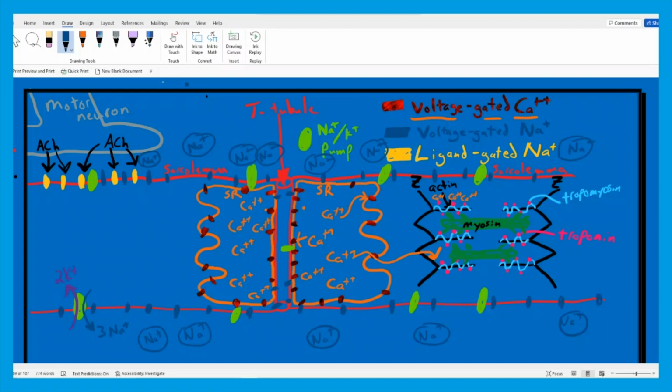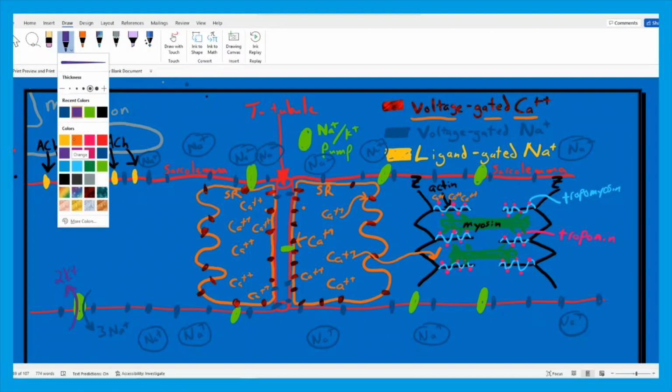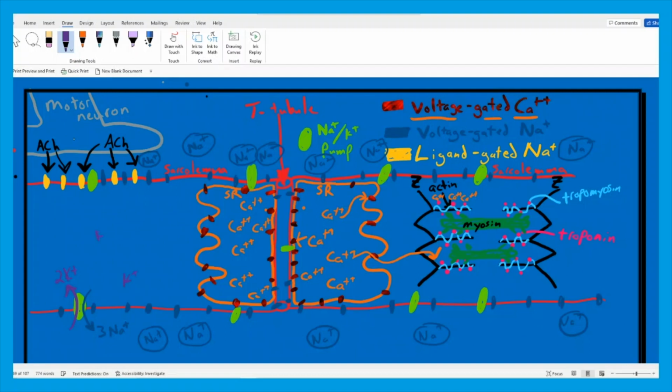What number is 2/3 of 12? Well, that would be 8. So that's how many potassiums I'll draw inside my cell. 1, 2, 3, 4, 5, 6, 7, 8. 8 potassiums inside. Yeah, it's not as pretty anymore, is it? That's all right. 8 potassiums inside as compared to 12 sodiums outside.